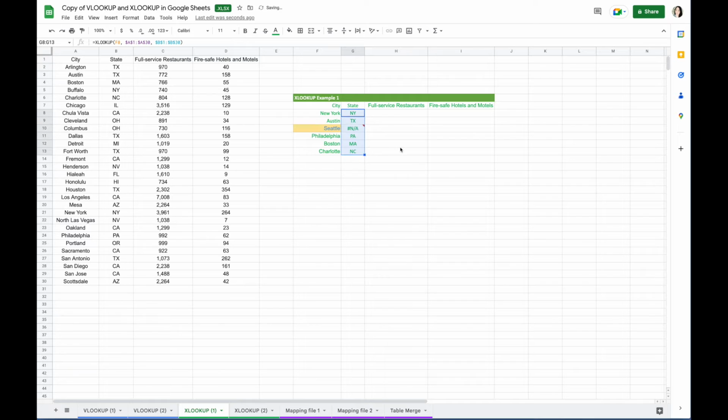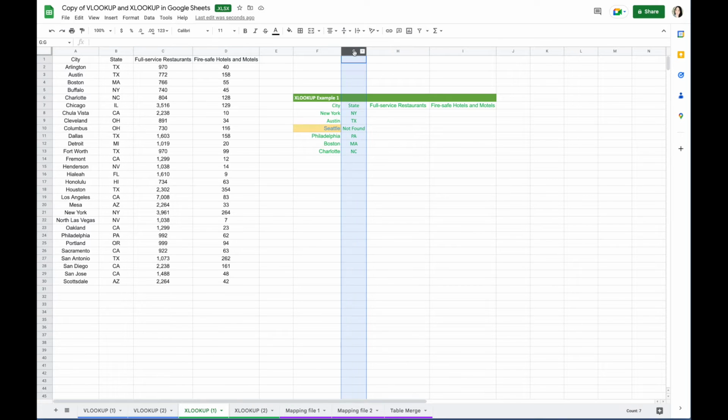And we get everything. So the NA here is a missing value, but as we remember, there is a parameter where we can actually specify what we want to use for missing. So instead of NA, maybe we want to say not found. So this is more elegant. Okay, so this is how XLOOKUP is used to return one column value.